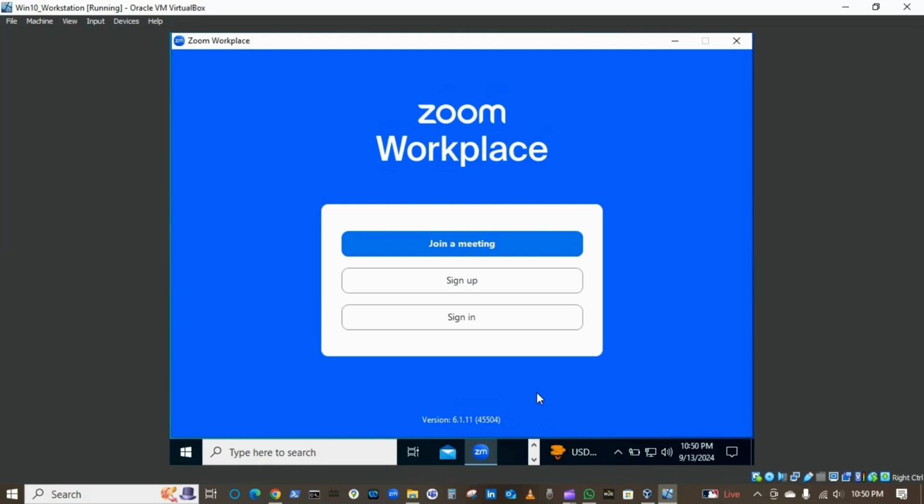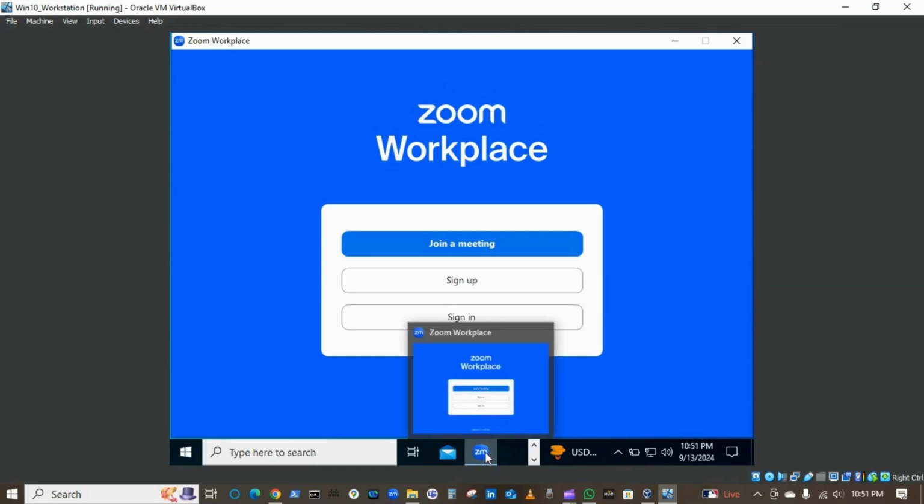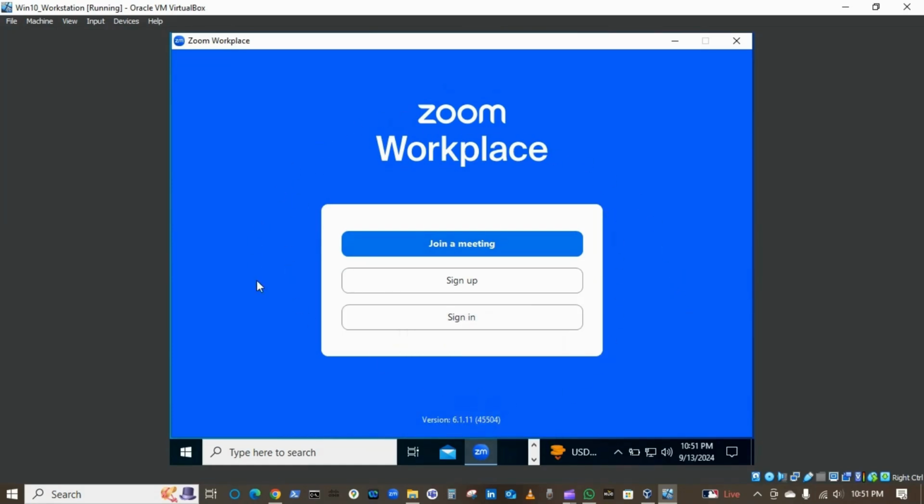When you download Zoom Workplace and install it on your computer and you double click on this icon down here, it will open up this interface. This is the interface that you'll get when you double click on the icon.